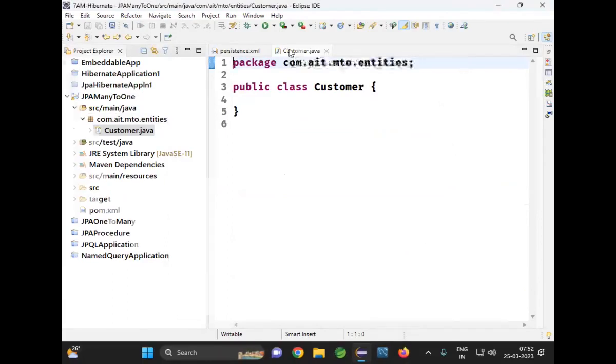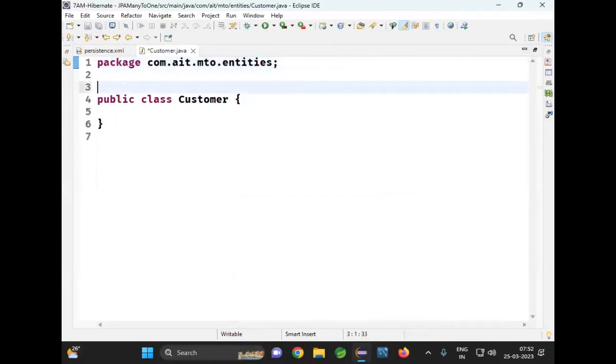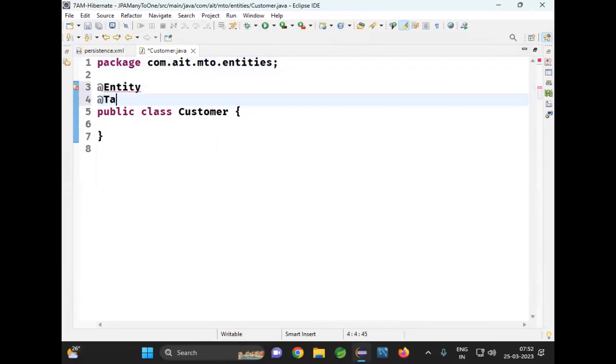This is my entity class, so I want to declare that it is an entity class. How can I do that? @Entity. Map it with a table. What's the table name? TBL_customer. I want to use my table names like that.